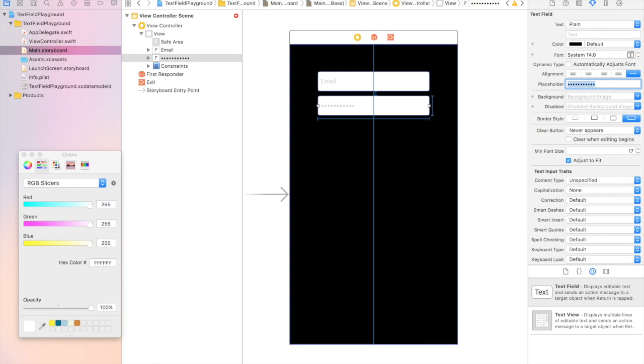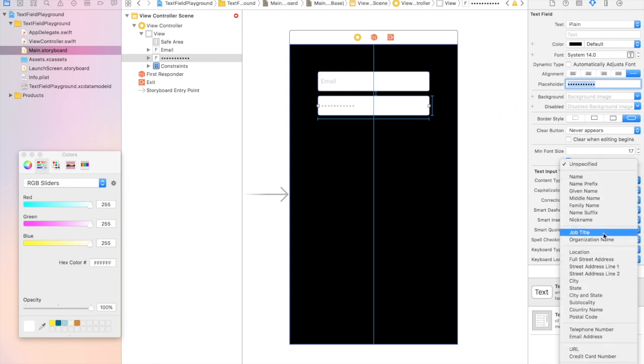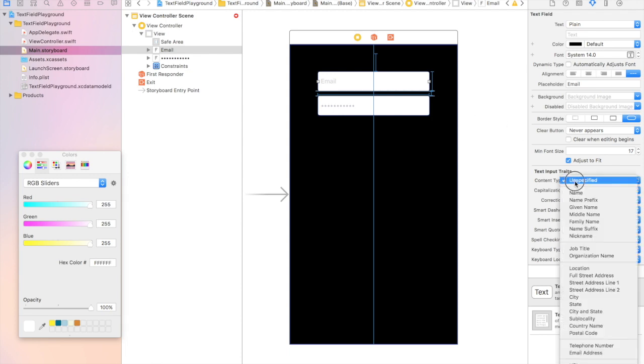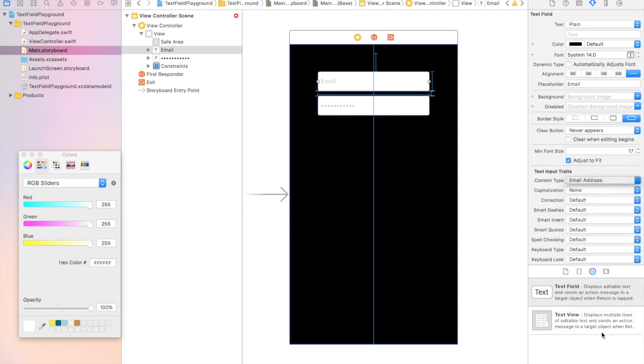And option 8 will make these fun little dots for the password. So the content type for this text field is going to be password. And content type for this one is going to be email. That way we can get the correct keyboard loaded up when someone taps on these fields to enter it.